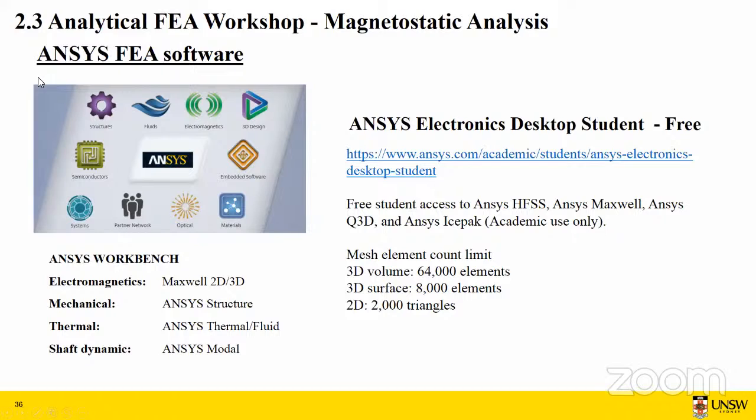At USW, we use Ansys. There's no particular reason for that. It's just our university has an agreement with Ansys. So uni provides us the license of Ansys, okay? So we use Ansys. And also Ansys is the most widely used software, okay? So it is very powerful.